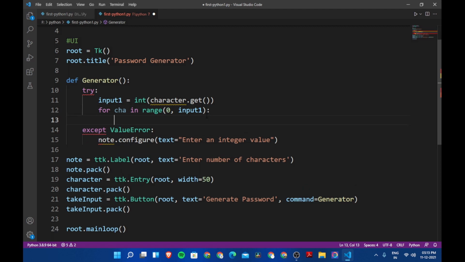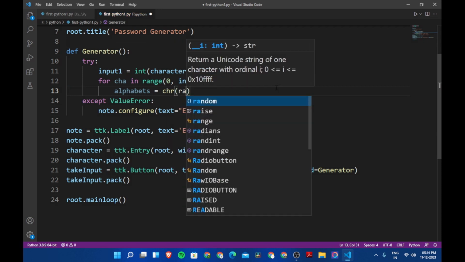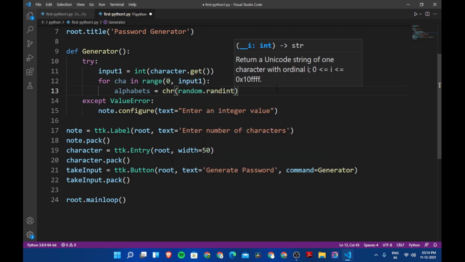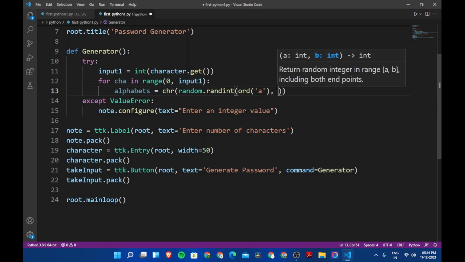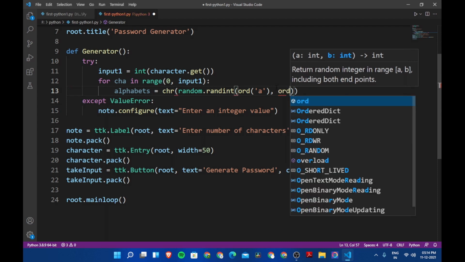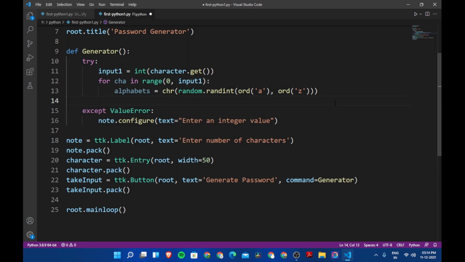Now let's create two variables, which is alphabets, which let's say chr character, and this will be random dot randint, and this will be from ord, and here we can pass a, and let's get out of the parenthesis and create another ord, which will be z. And now if you don't use this chr, it will generate some random 3-digit integer. So we'll create integers. We'll get some random integers.